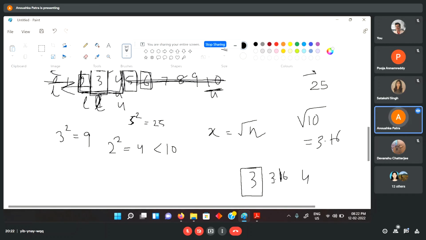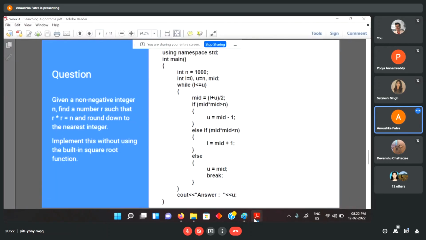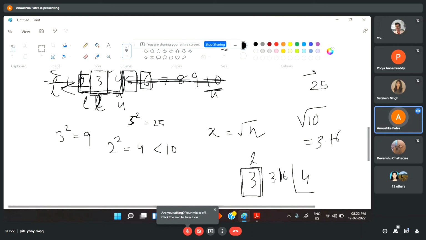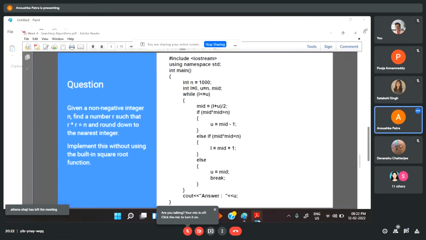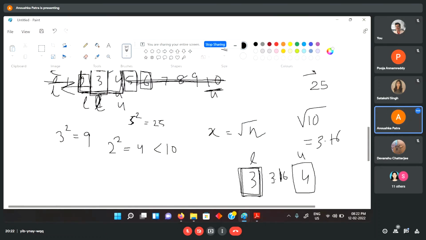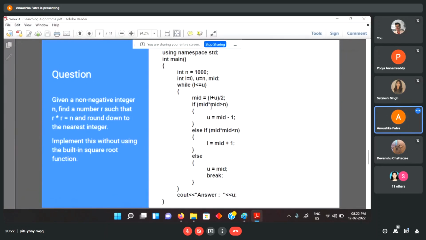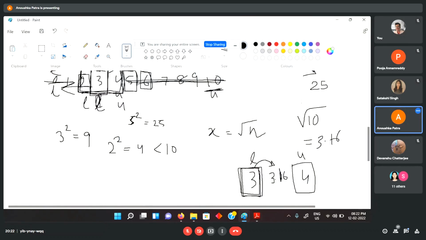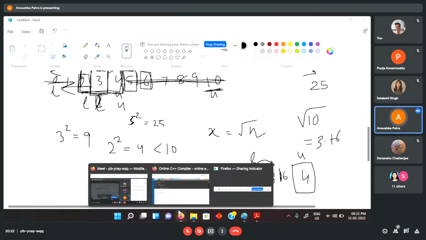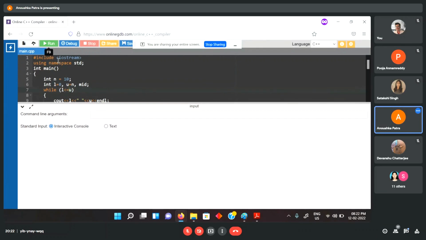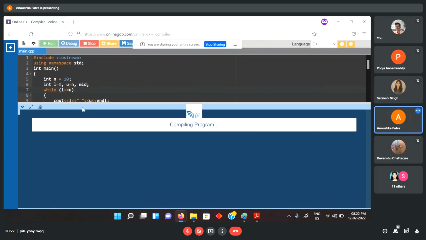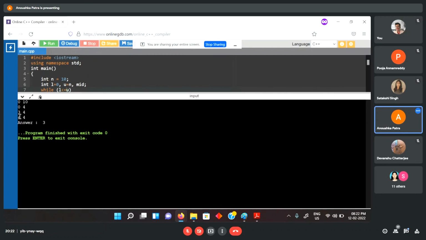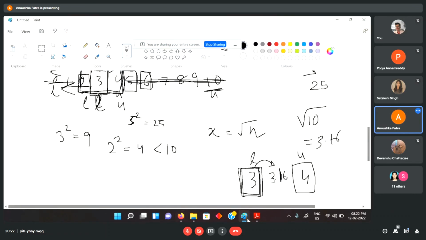So this was my 3, that is L. This was my 4, that is U. And the middle element that I'm getting is 3. So I'm going to go to 4 here. Let me run it and see. So 4 and 4. So my L becomes 4 now.